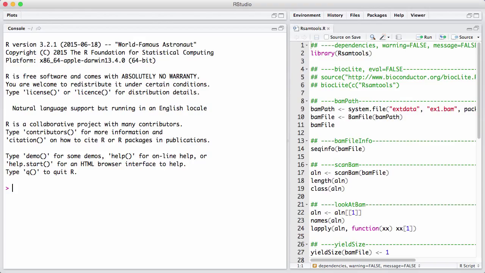BAM is a binary version of SAM, and for practical purposes, because they are faster and more convenient, everybody should exclusively work with BAM files. So that's what I'm going to talk about in the rest of this session. There's not really a big difference with SAM files. Let's start off by getting an example before we talk a little bit about the content of the BAM files. So let's load the library and get a path down to an example BAM file.